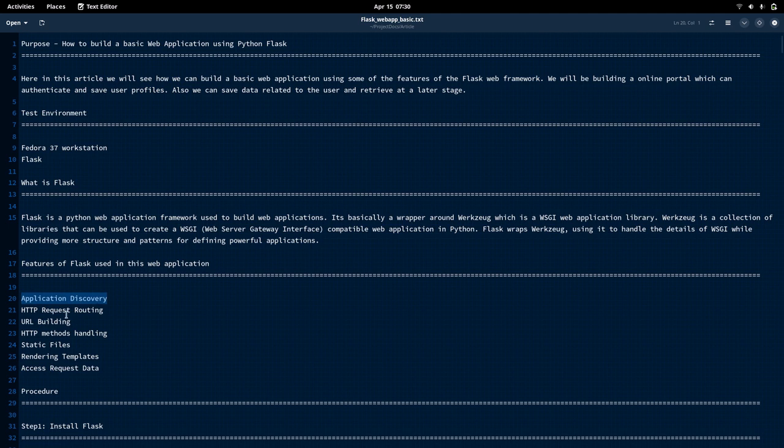The other feature that we are going to use here is request routing. Every web application has a request routing feature, wherein when a request comes to a particular context, it will be redirected to a function or handler which supports that context.